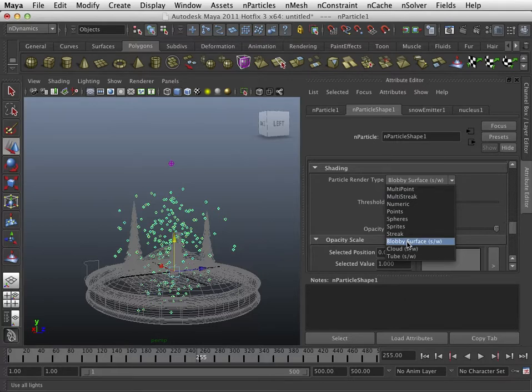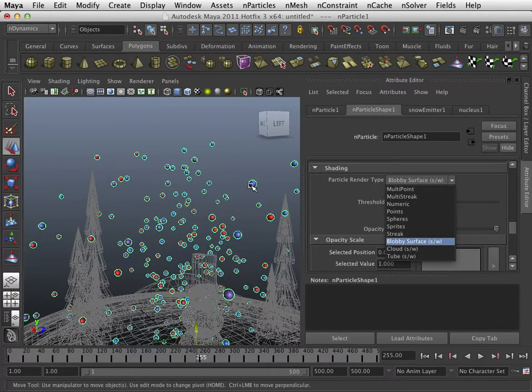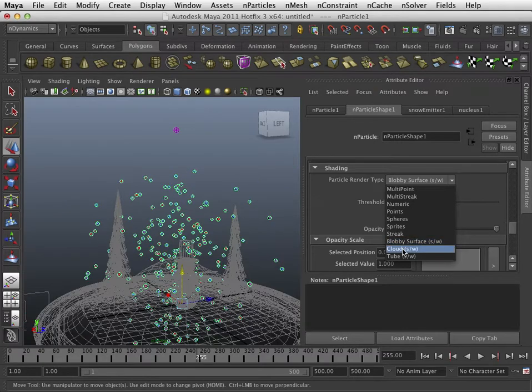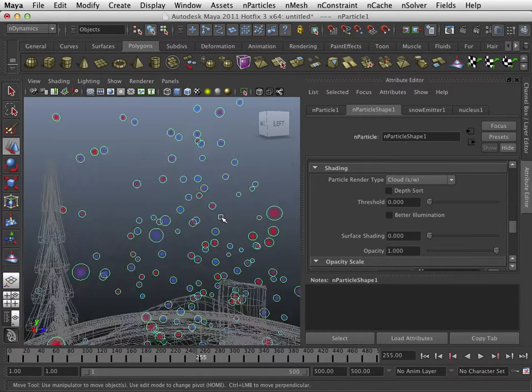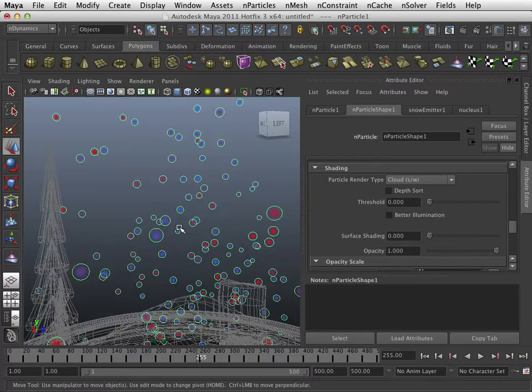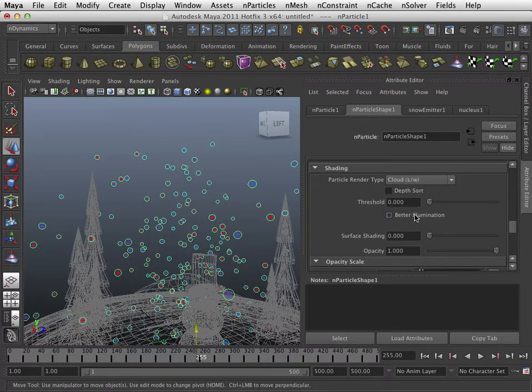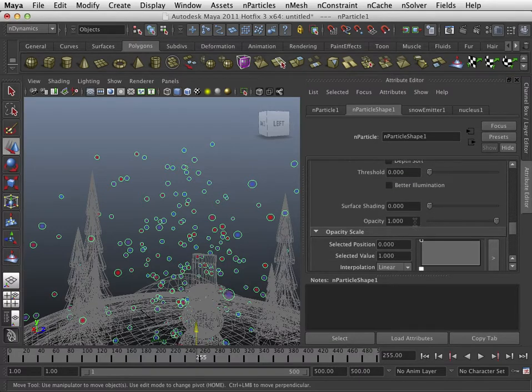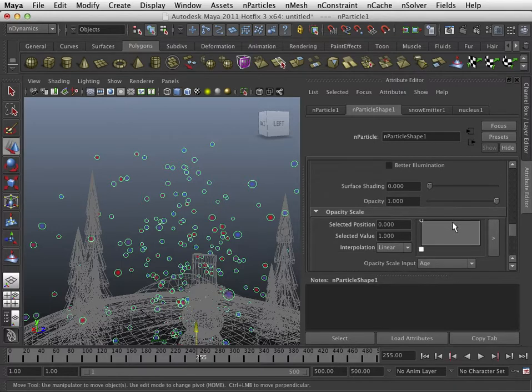which gives us blobby surfaces or clouds. Blobby surfaces creates the ping pong ball looking things, but I'd like to change this to cloud, and it gives us a little softer look, and I'd like to go with that instead. And they're still visible in the software renderer. We can change the opacity where we're making them. We can make them really light.